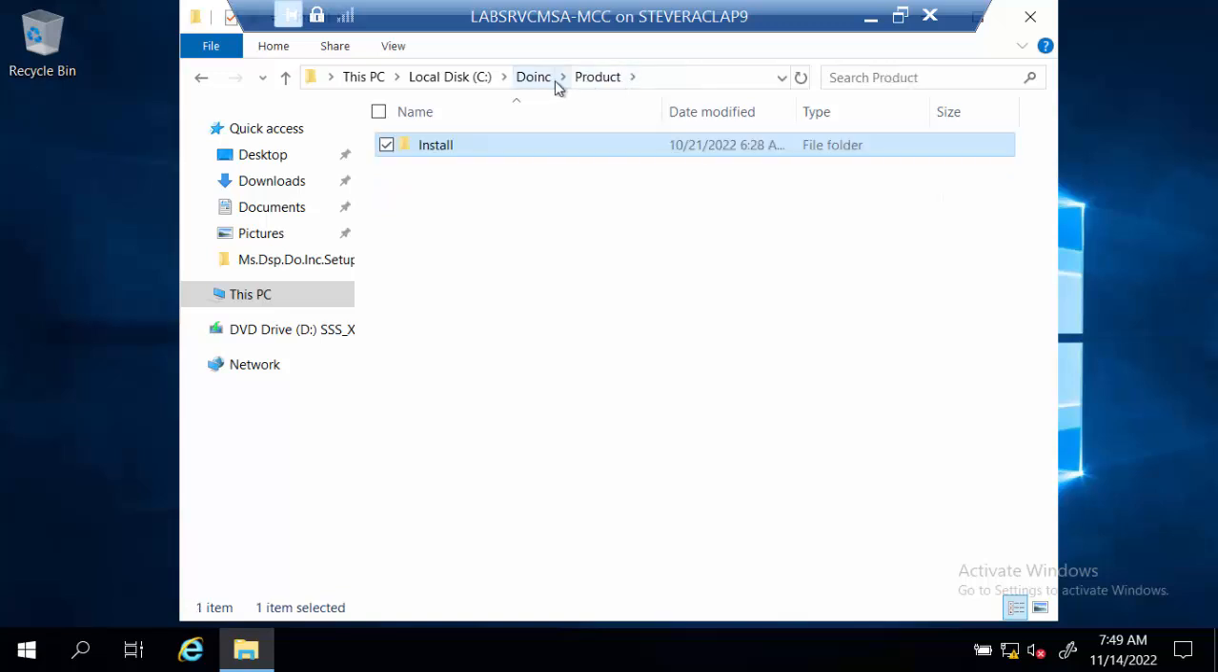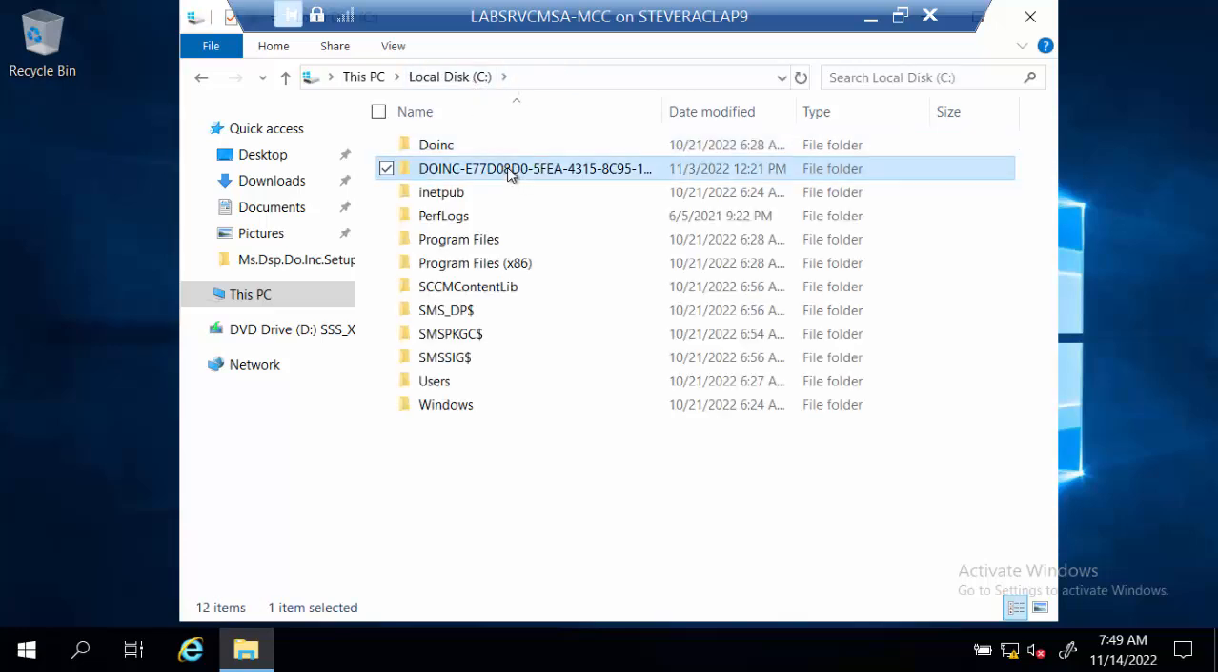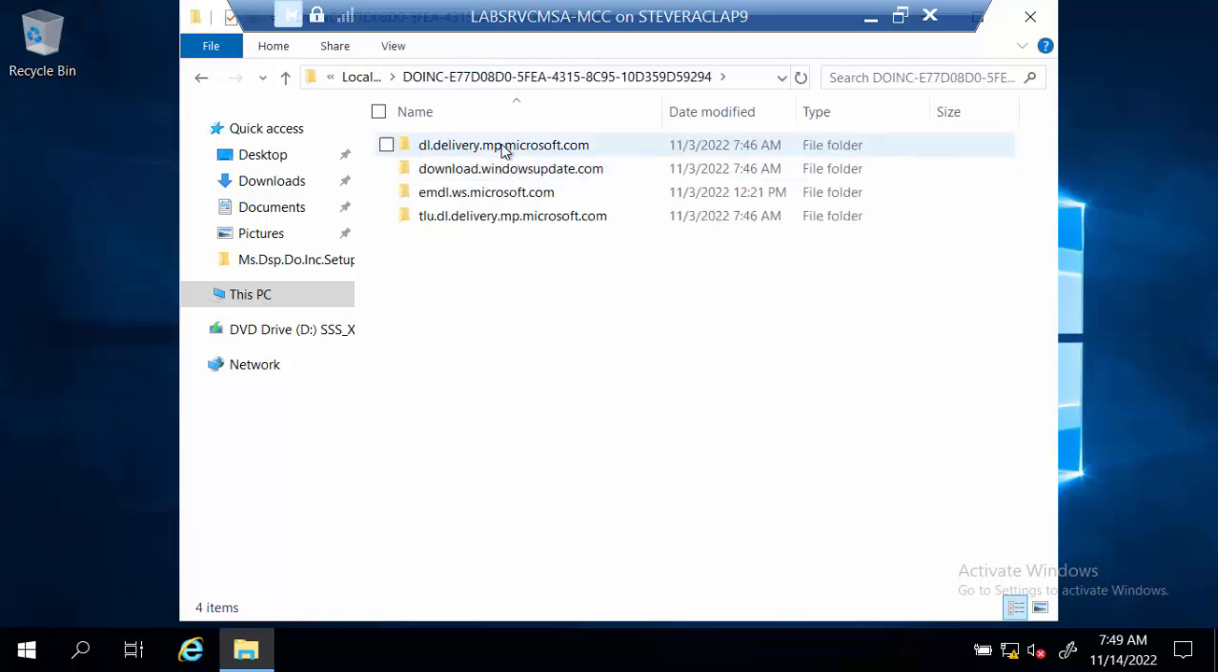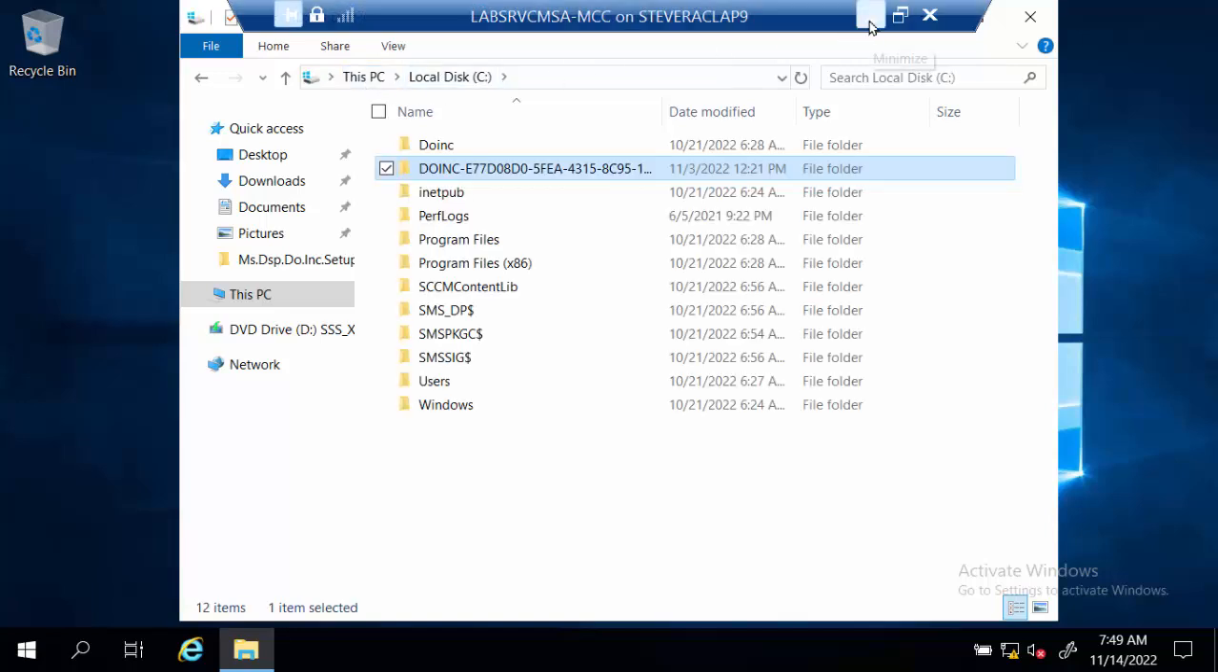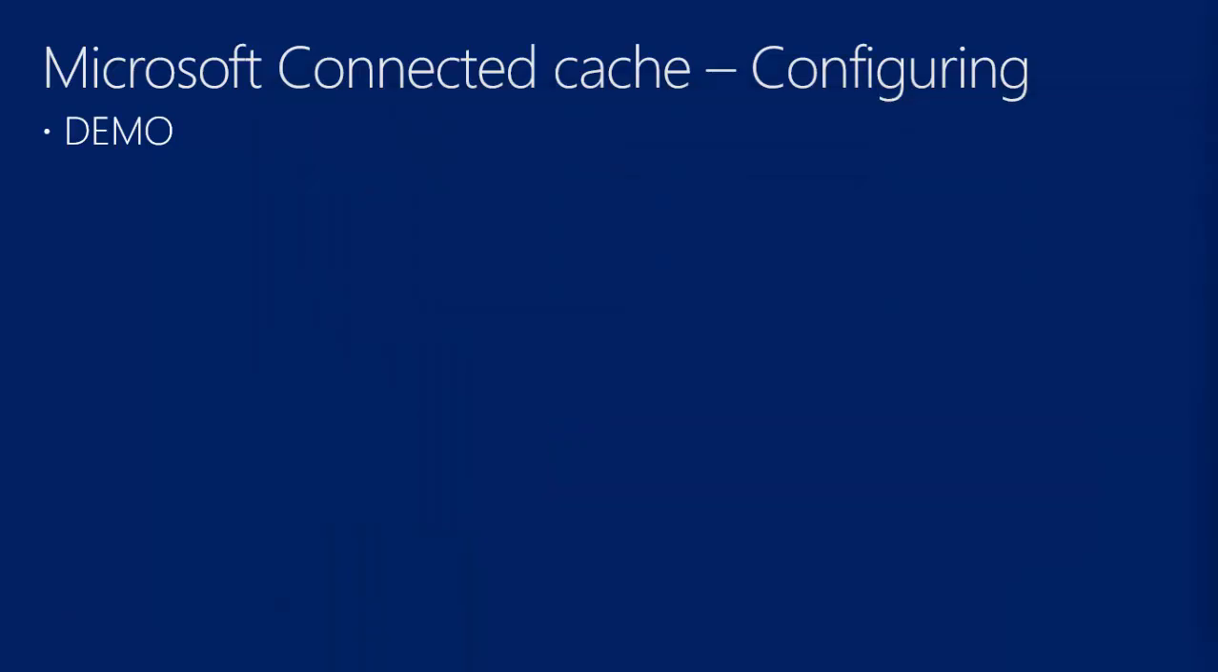So a little bit of a preview, because I've already got some content downloaded here. If I go to this folder, when I first install it, it will show me nothing. There will be nothing in here. I've actually got some things in here because I have downloaded some content into the Microsoft Connected Cache. So if you see content in here, that's because it is a functioning Microsoft Connected Cache that some device on the network has requested content from, and so it's being stored in here.